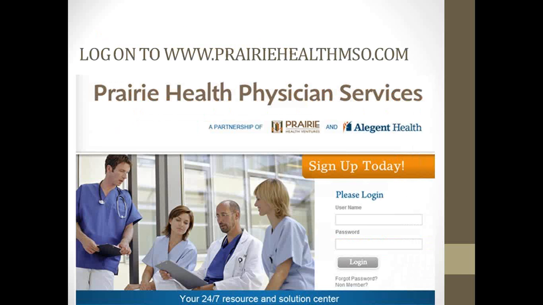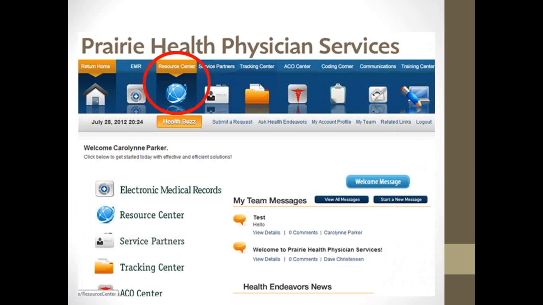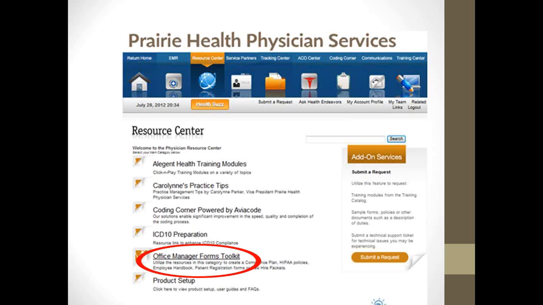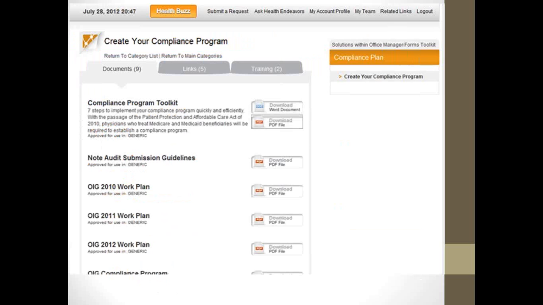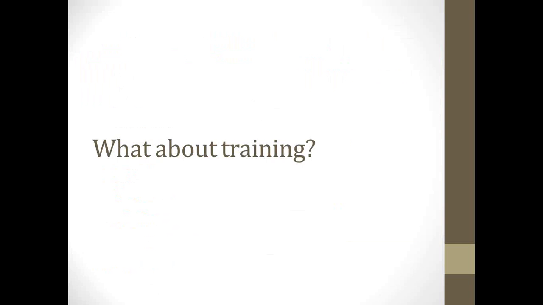In order to access the forms or to get access to the PDF of this presentation or other ones from the past, you just log on to our website, go to the Resource Center, and under the Office Manager Forms Toolkit, I'm also going to have a compliance plan there in case you aren't up to date with your compliance plan. There is a sample one within there, and I'm also including the new Business Associate Agreement samples within there. And then they have the programs toolkits.